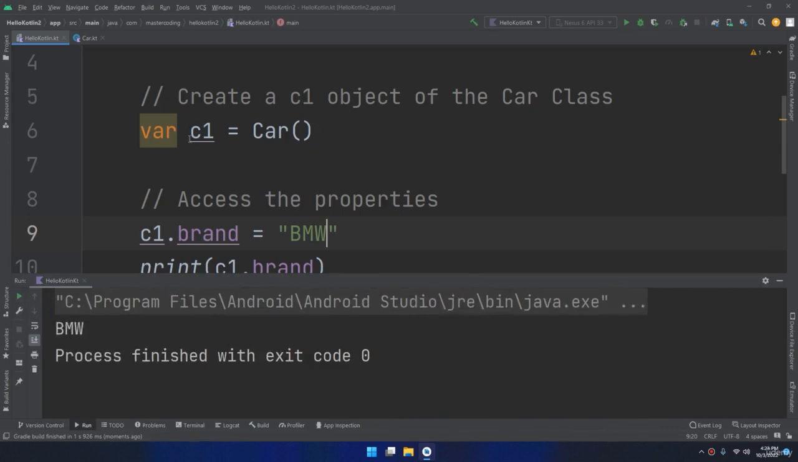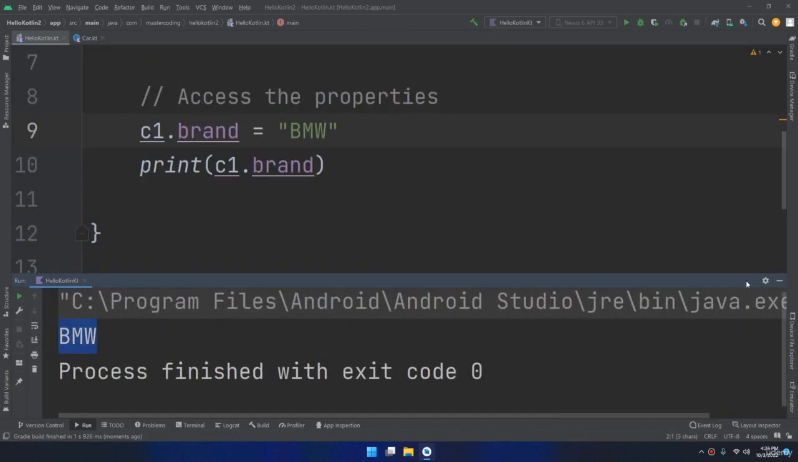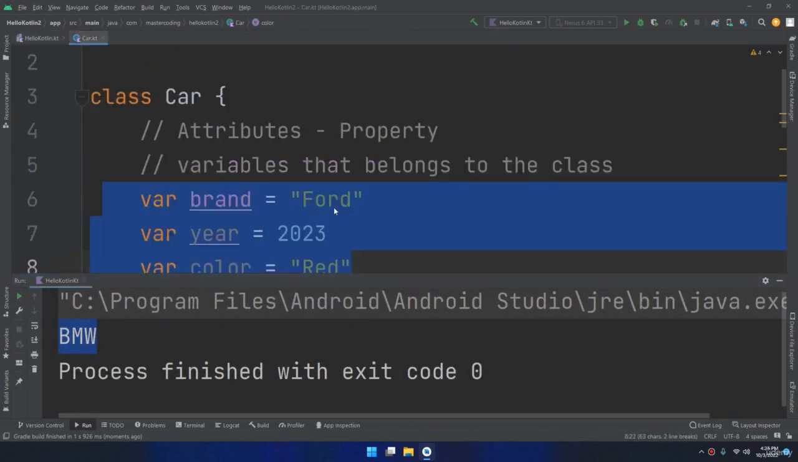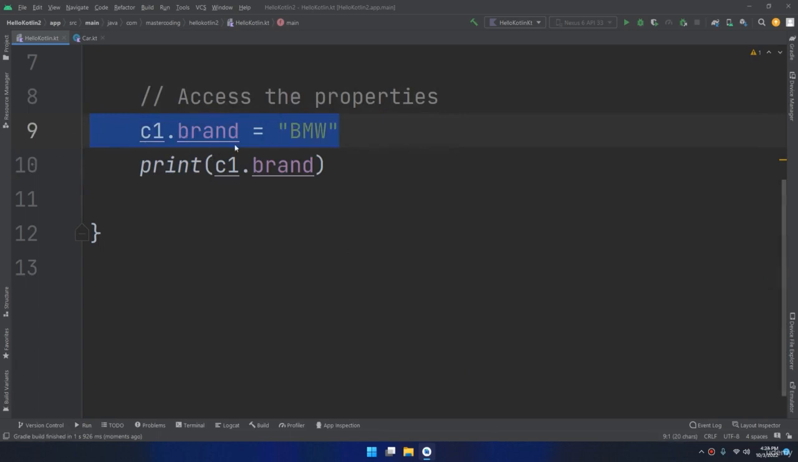Now the object C1 has the brand attribute BMW, not Ford. So it's initialized by Ford, then it's changed to BMW, and then when we print it, it will give me BMW. This is how we access the attributes and how to change some properties. But later on, we will see that this is not used in a clean architecture with a professional coder and professional developer. So we learn about something called encapsulation.